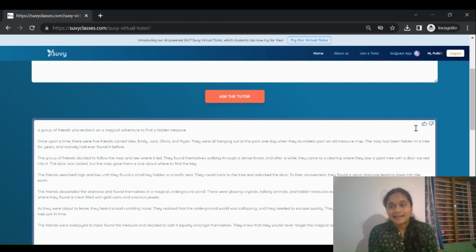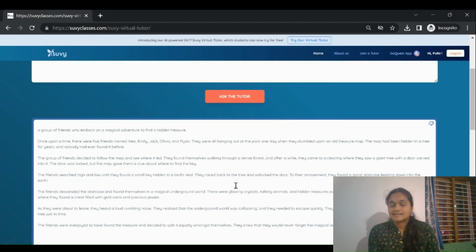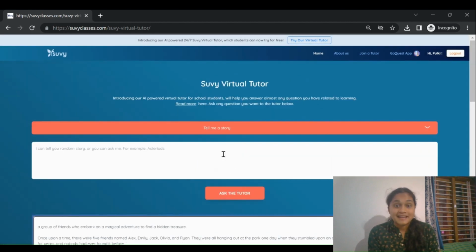If I like the story, I can click on the thumbs up button. And if I don't like it, I can give feedback on what I don't like. This is very useful for us to improve ourselves. So please go ahead, and if you don't like something, please give the feedback. Here I'm just pretending this is the issue I had, that I didn't understand the response, and clicking submit. It's as simple as that.